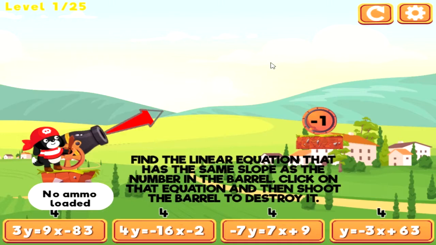The number on the barrel represents the slope. What you need to do is find the linear equation down here that has the same slope as the number on the barrel you want to destroy. In the first level, there's just 1 barrel, but as you go along, there will be up to 4 barrels on each level.